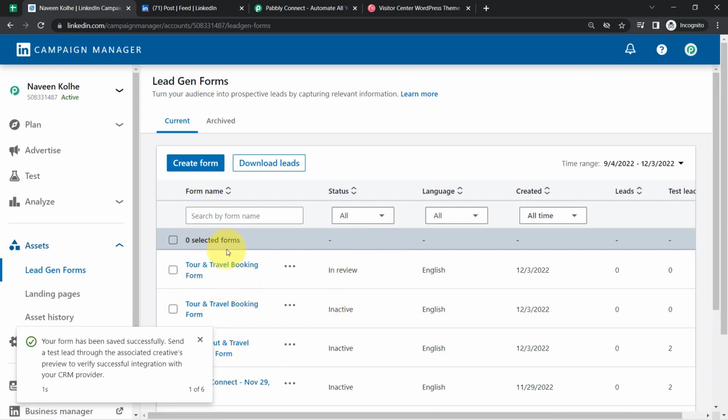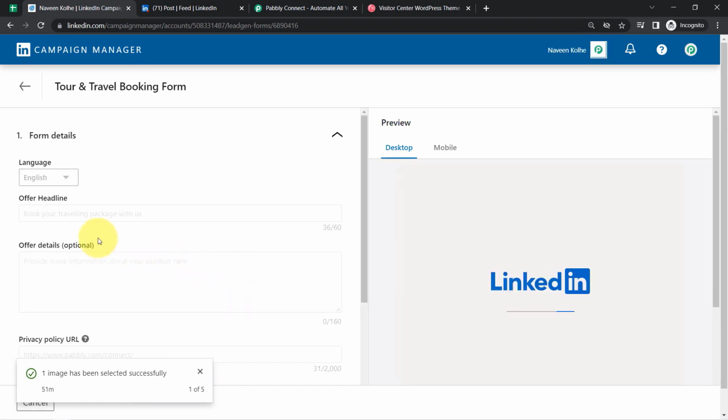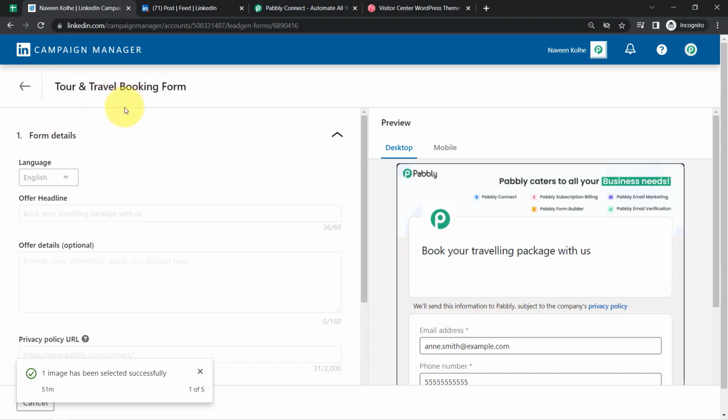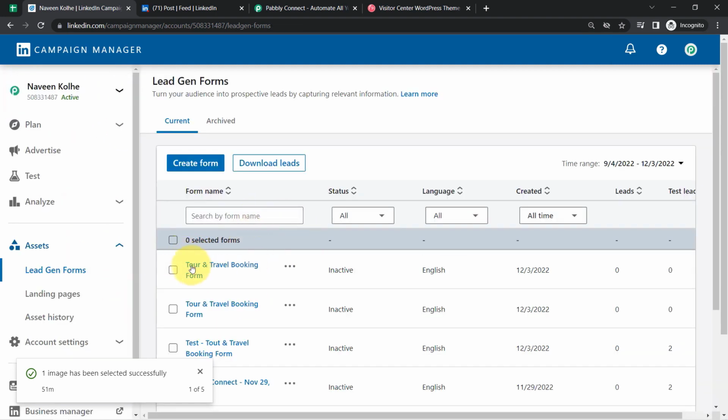Okay, now I am going to attach this form with my ad. So for that you will have to, well, here you can see I have two forms with the same name. So how about I edit my form and then I am going to change the headline of this form. Well, there is no option to edit this form once you have created the form. So for now I'll have to go with this particular name only. Okay, after creating the lead generation form, you will have to associate it with the advertisement.